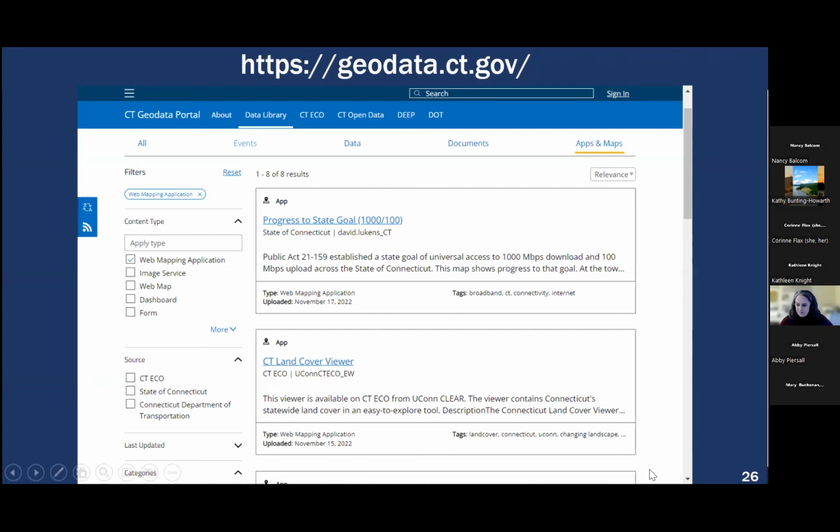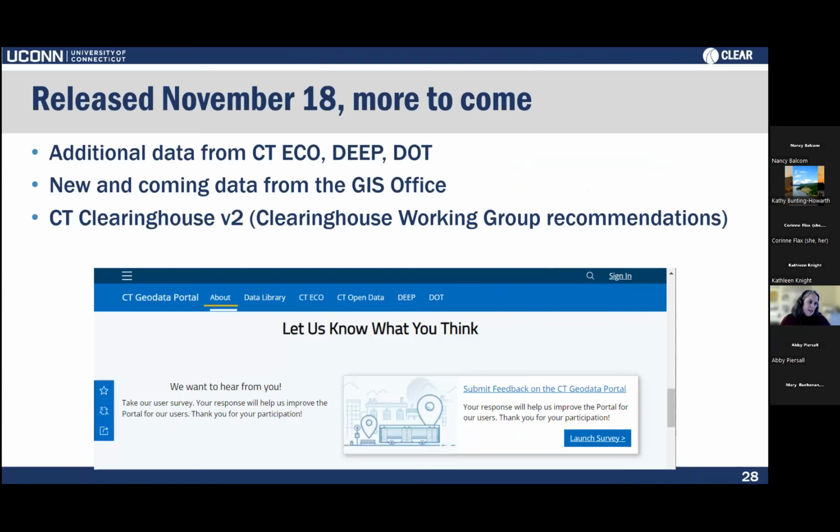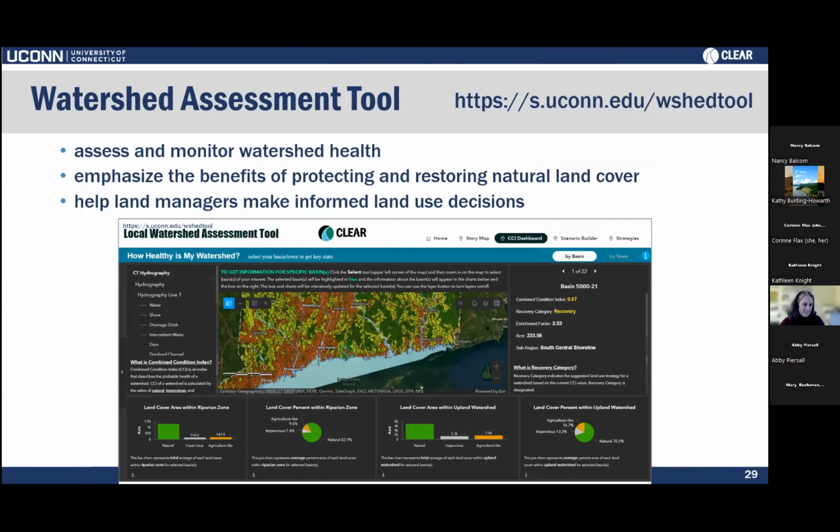Next slide. So this is an example of the aerial data viewer that is in the geodata portal. Next slide. Okay, so this was released in November of 2018, November 18th of this month. There's a lot more coming. Next slide. I'm just going to skip over this.